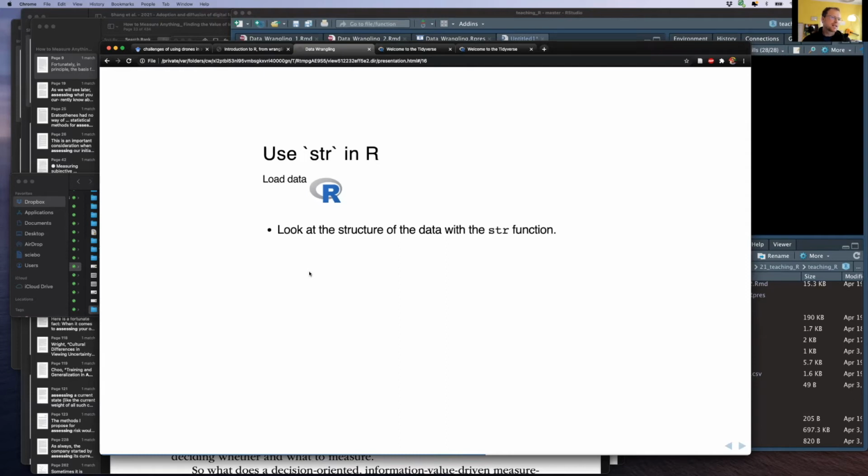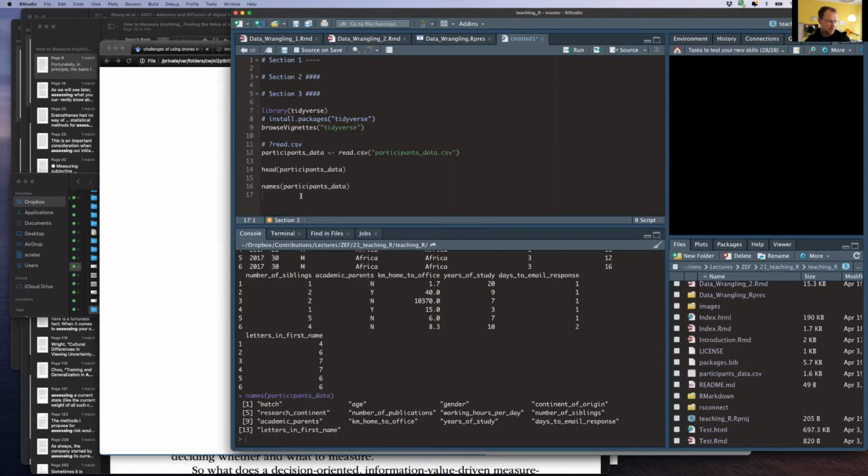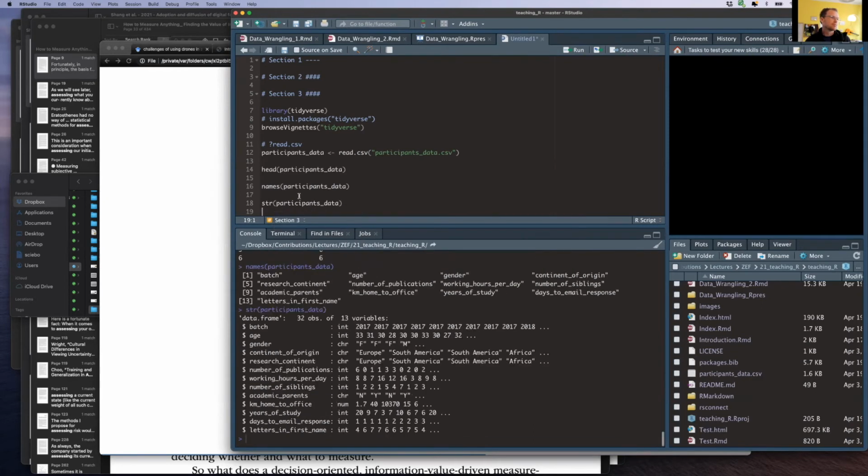We can use the str function. That's the structure. Then we get information about all of the variables. There are 32 observations at the time of my looking at this of 13 variables, and people are from different batches. That is the expected date of graduation. They have different ages, different genders, etc. Some people have academic parents, some don't, and some people travel different distances to get to the office. Anyway, you get some information about that.